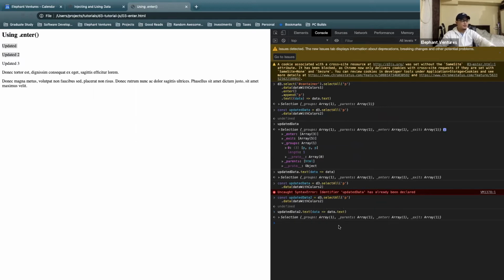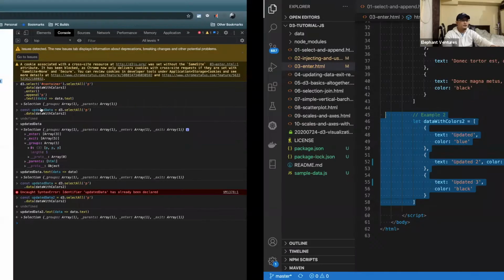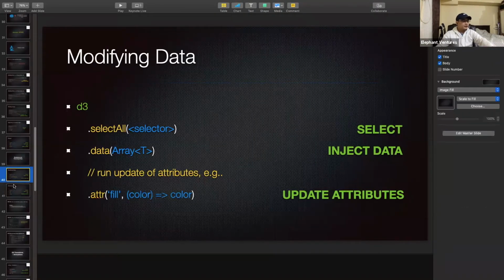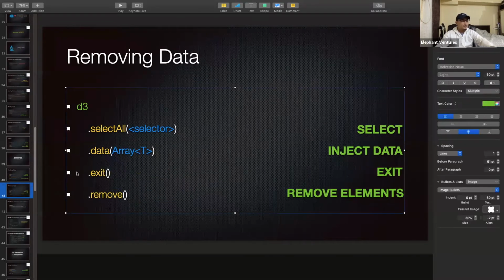But here's a problem you'll notice right now. You'll notice that I updated the data, but the other items, since we don't have enough data, they weren't removed. But what if you actually wanted to remove them, right? You have modified the data. Now, what do we do if we want to remove data? Here's the thing. You need to run exit and remove.